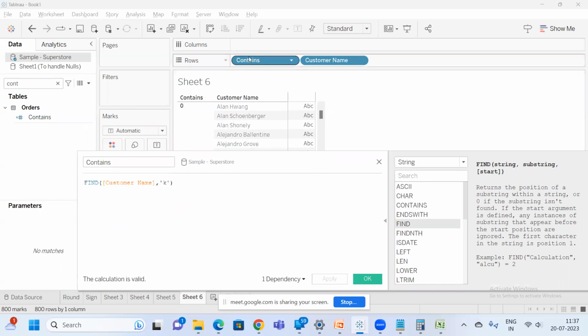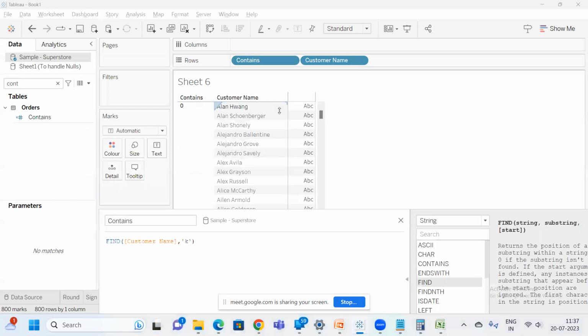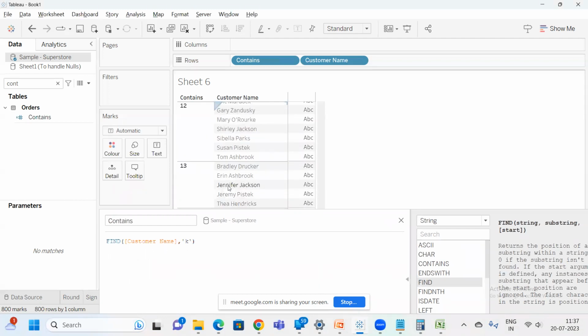Say apply. If you see Alan Huang, there is no letter K in it. If you see Bradley Drucker, what is the position of K here? 1, 2, 3, 4, 5, 6, 7, 8. Spaces also will be considered. 9, 10, 11, 12, and 13 is the K position. So to find out the letter position, you can use this.